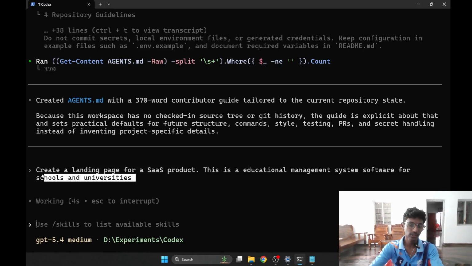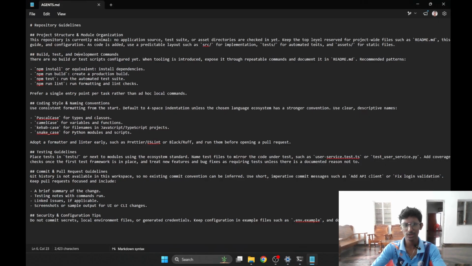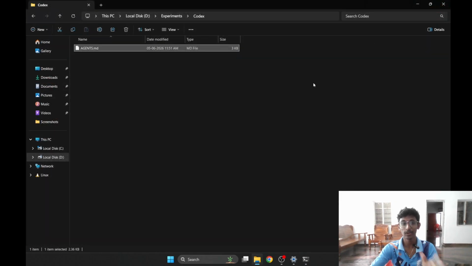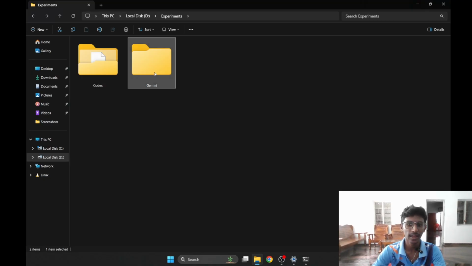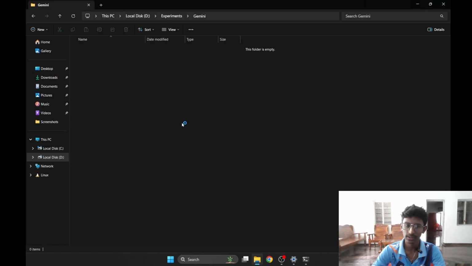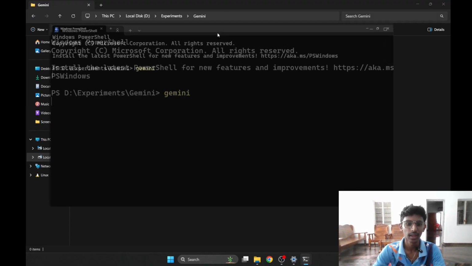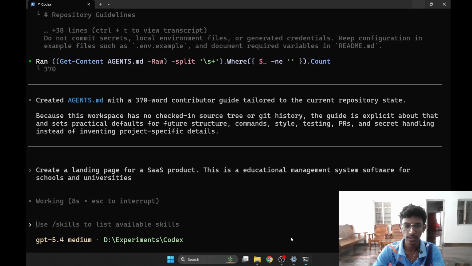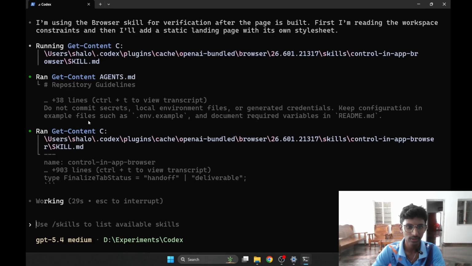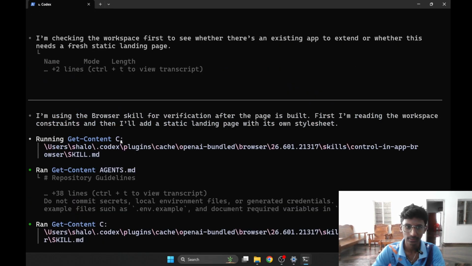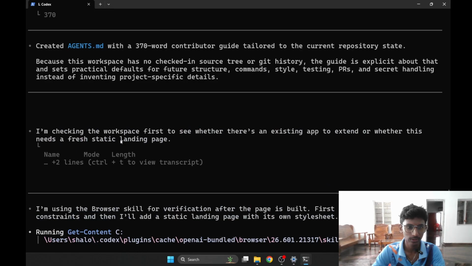We are going to do the same thing, the same prompt, for Gemini as well. We are just comparing how both of them perform when given the same prompt and doing the same work. So let's go to Gemini and launch the terminal over there. To launch Gemini, you just need to type gemini. That's it.